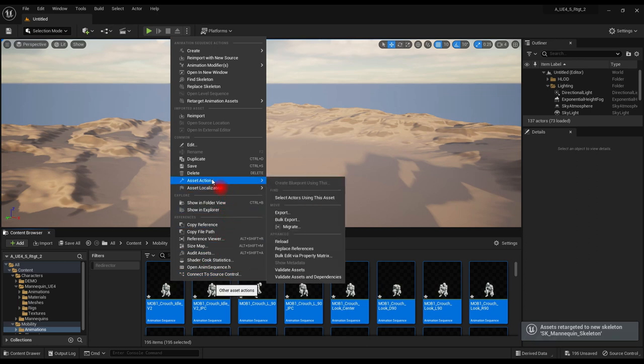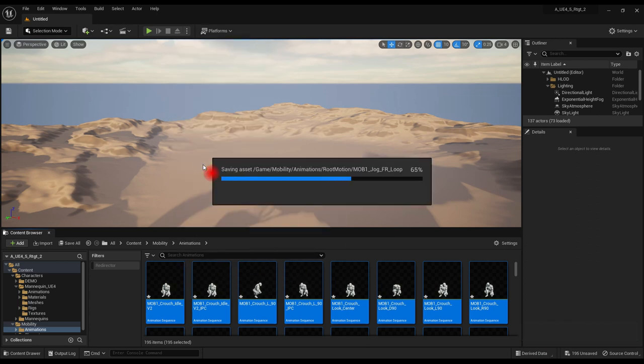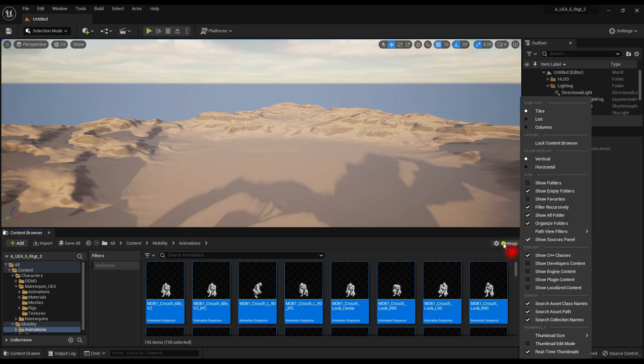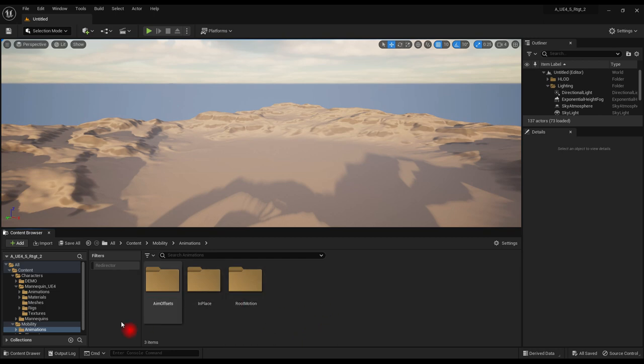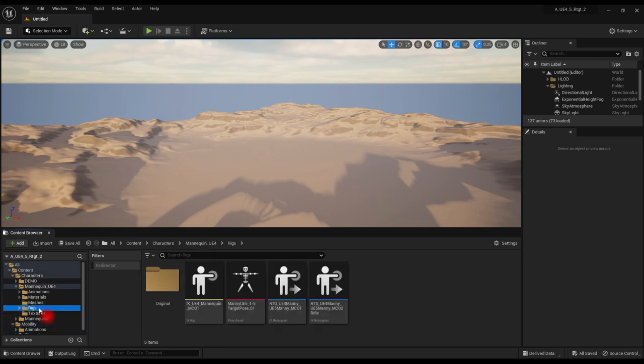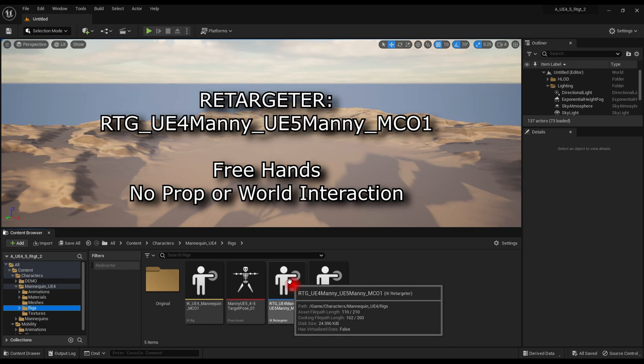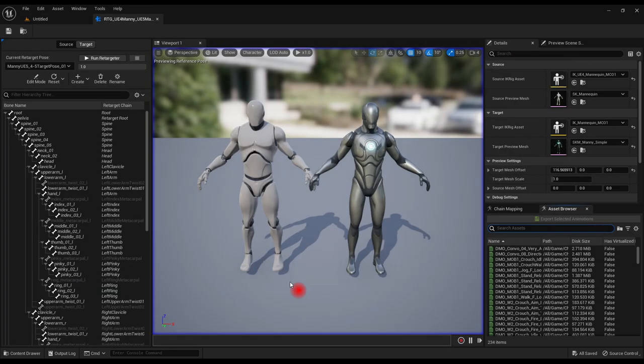Right-click and save all of the files. Turn Show Folders back on. All animations are now ready for transfer. Go back to the Rigs folder and double-click to open Retargeter MC01. Select all mobility animations in the asset browser list.